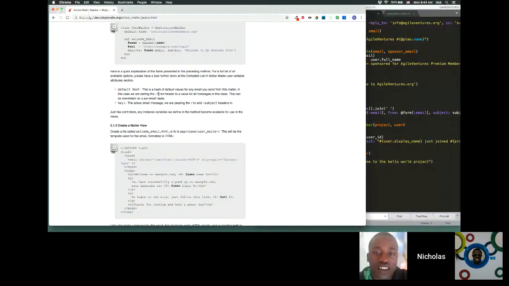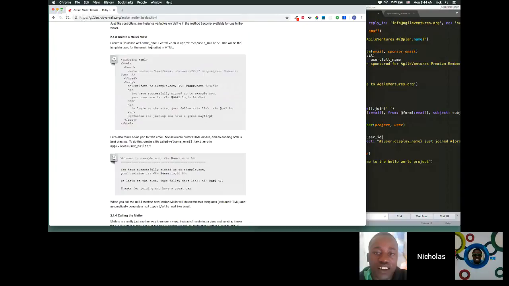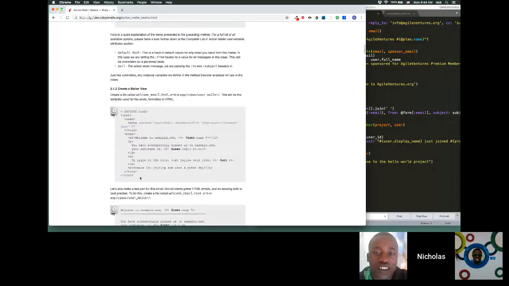Okay. So in this case, they're setting the from header. All right, and then for the view that's actually sent, here we can specify who it's to. We can specify a subject, and then we can go into the view and write out more details. Thanks for joining. Have a great day. Oh, we can just copy that, paste it right in. Yeah, thanks for joining our project and have a great day. I think that's good enough.